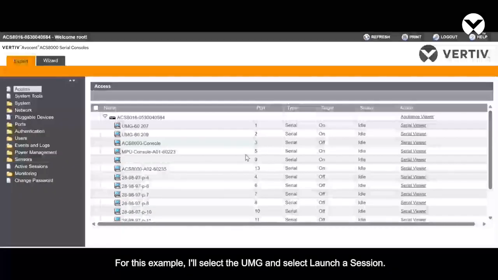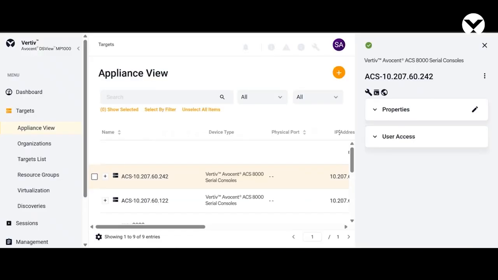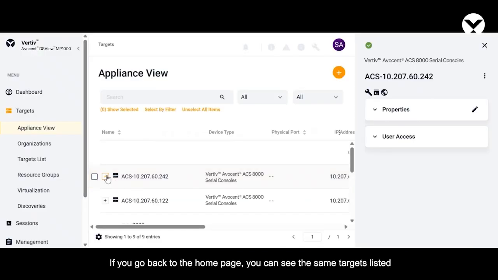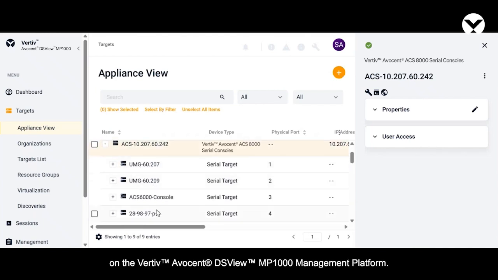For this example, I'll select the UMG and select Launch a Session. From here, I can connect to the target of the UMG. If you go back to the home page, you can see the same targets listed on the MP1000.